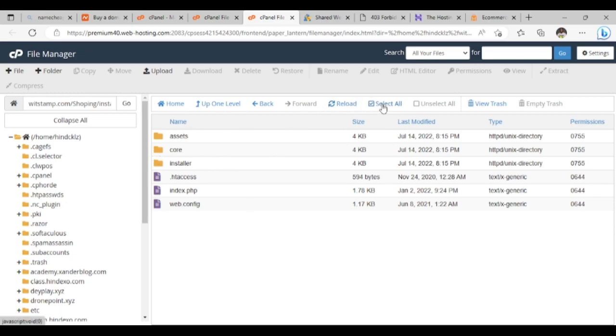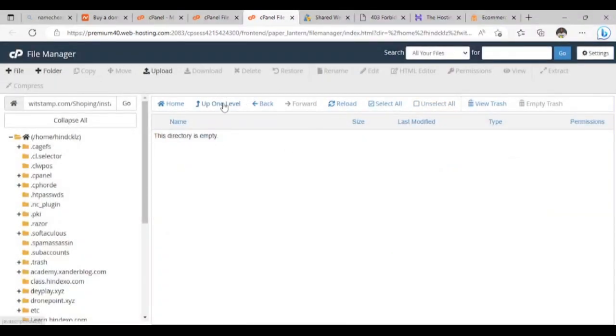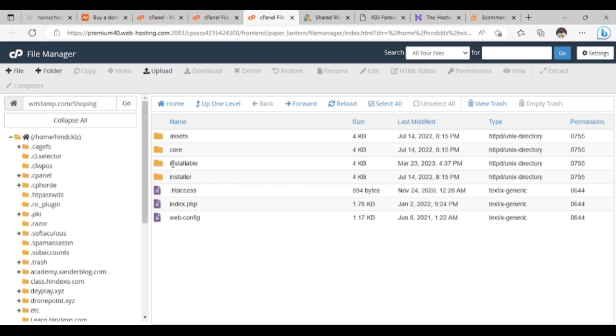By doing that, you just need to click on select all and you click on move. So we need to remove this and move it to this place. So we click on up one level, then we go back. So here now, this is the domain. We have already moved everything here, right? So the next step we need to do is create our database. So let's go and create our database.